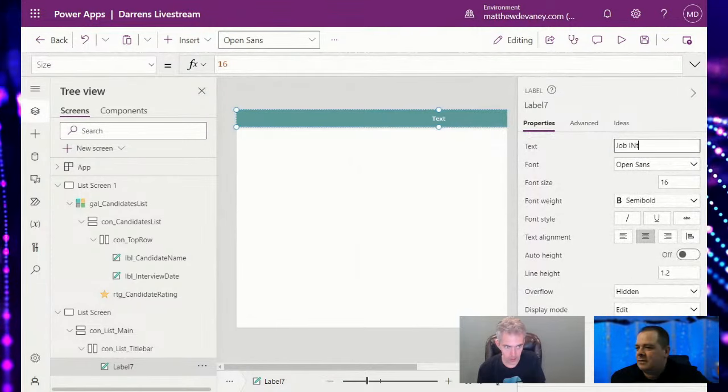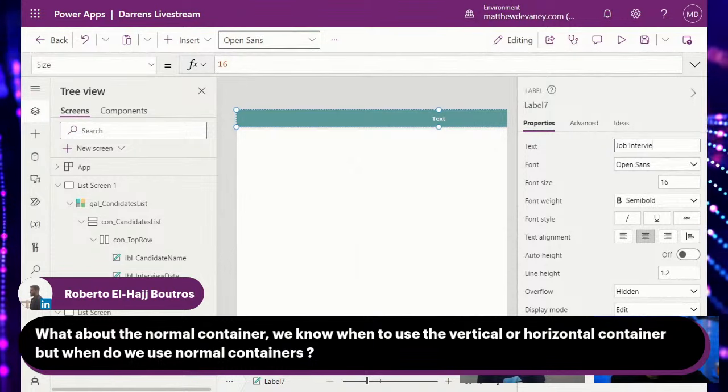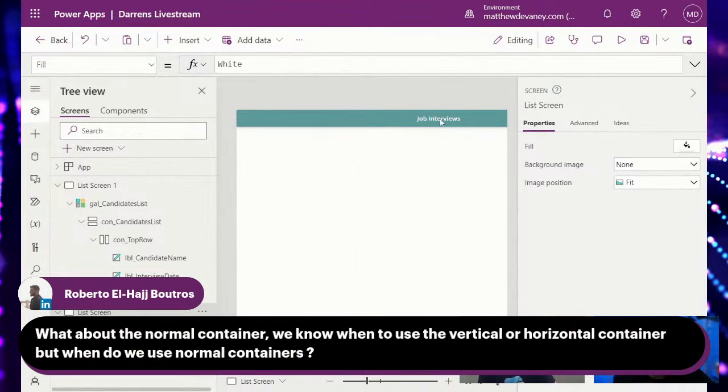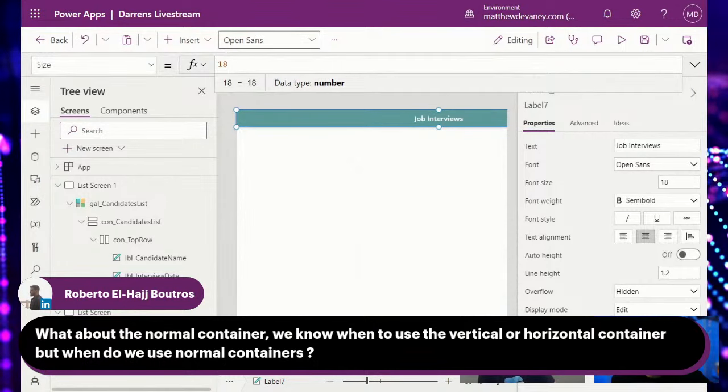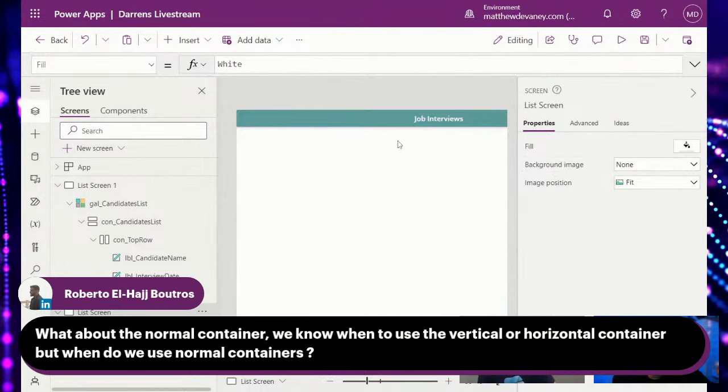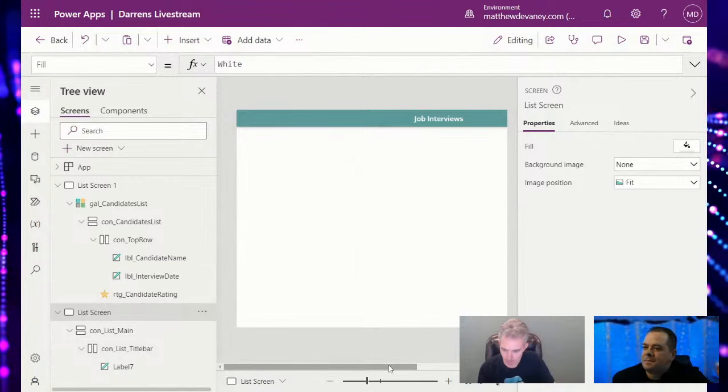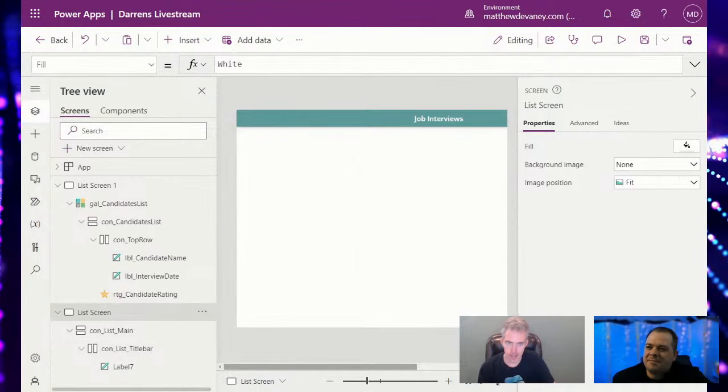I'll call this a job. So what about the normal container? We know when to use vertical or horizontal container, but when do we use the normal container? I'll show an example of that. Maybe we can make a pop over here to illustrate that.